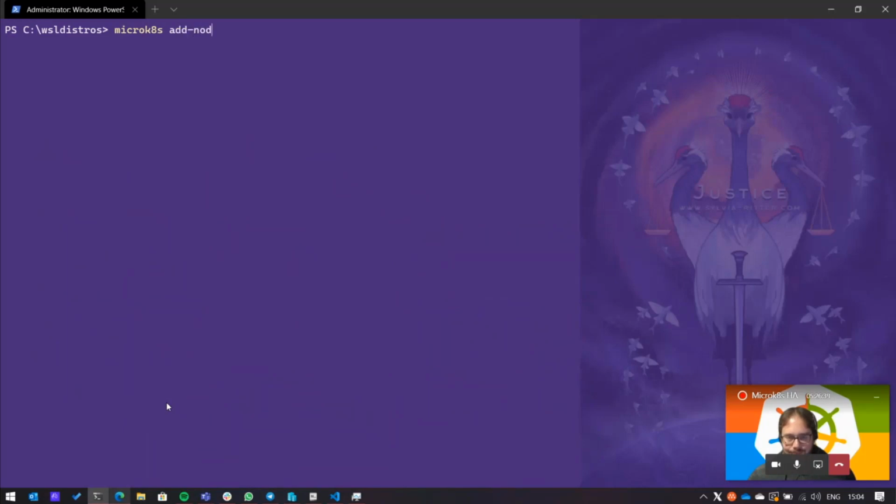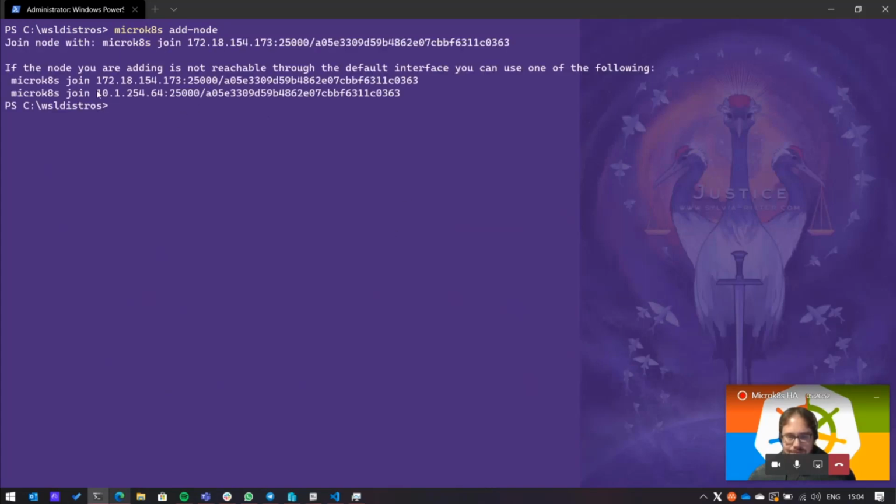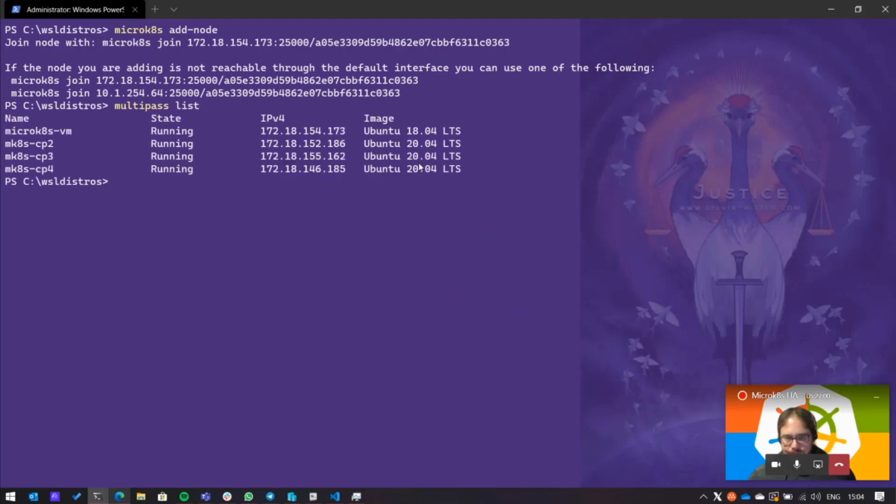So let's do that. If I do a MicroK8s add-node, it will give me back the add-node command, and I will be able to run it in my other multipass nodes that I just created before. So if I do now a multipass list, just to ensure, here they are. In between, I deleted the agent so as to free up some memory. So here we do have a MicroK8s.